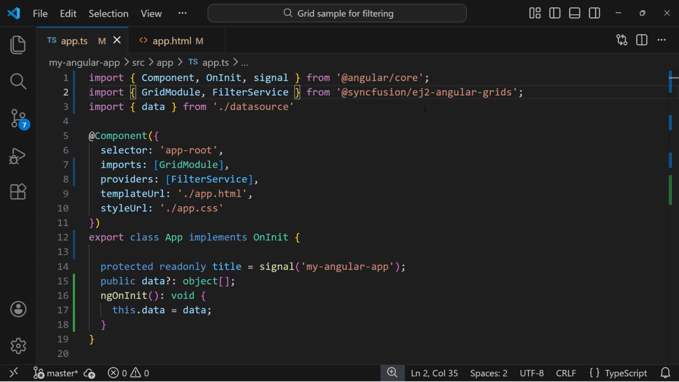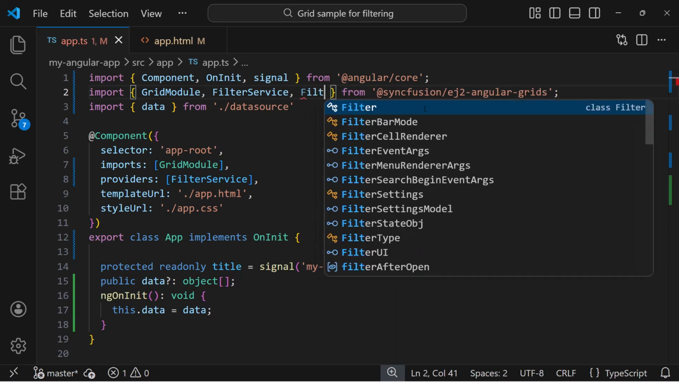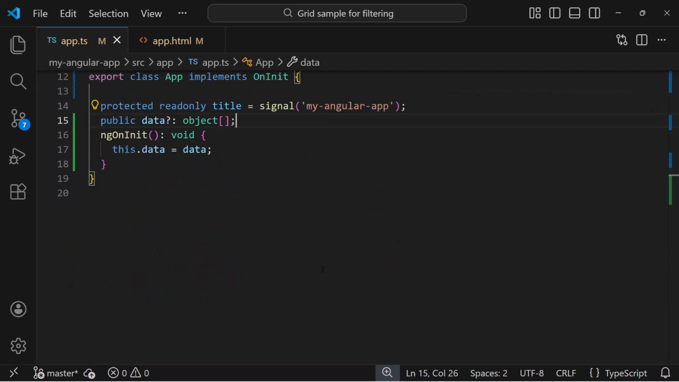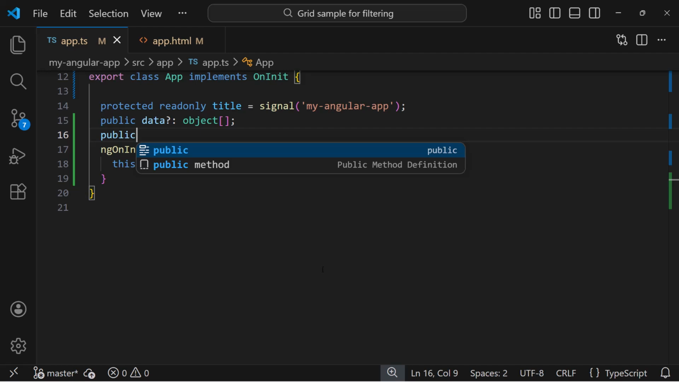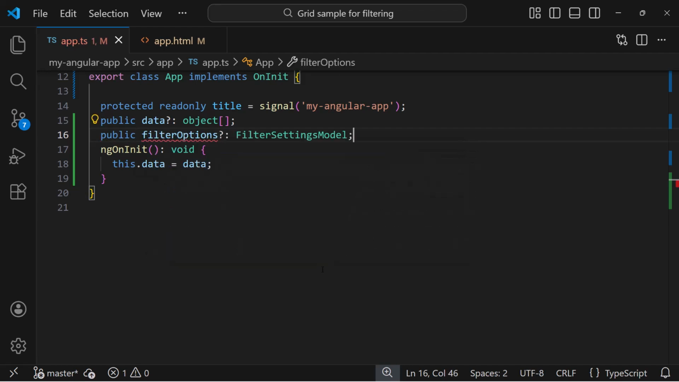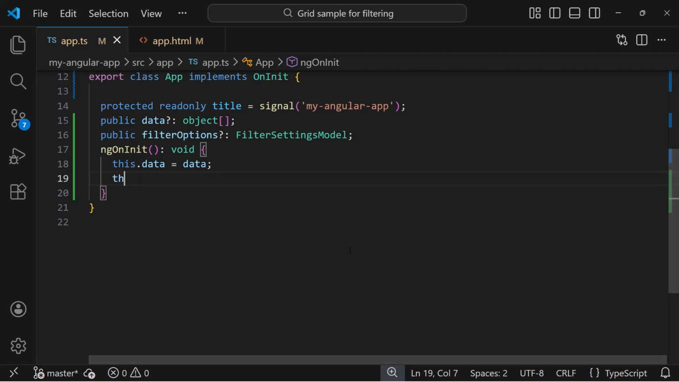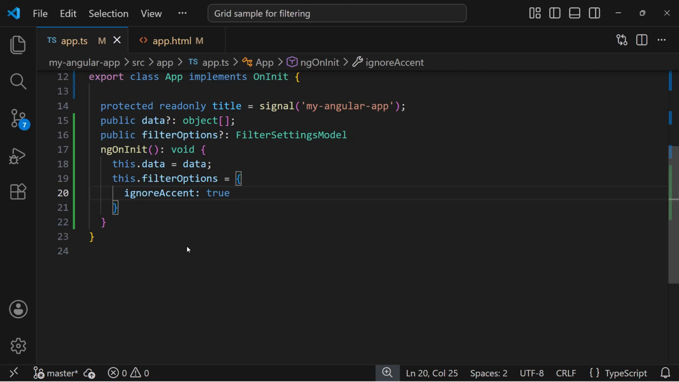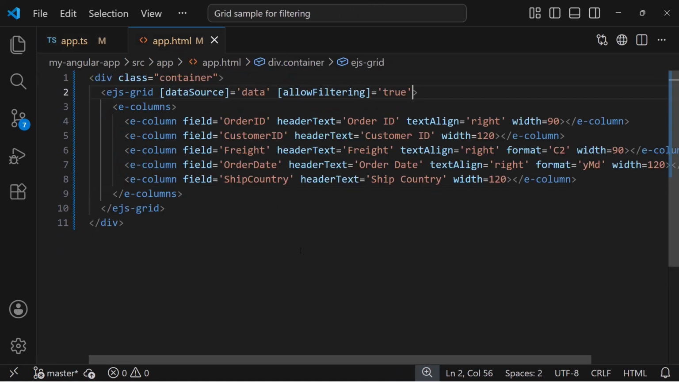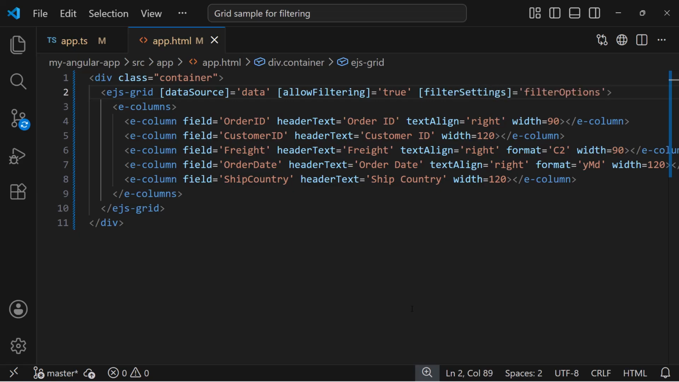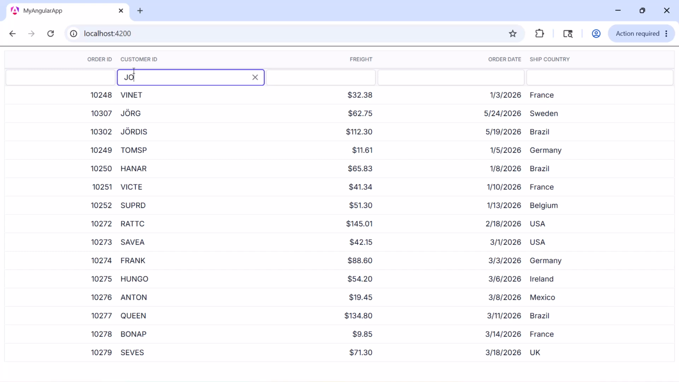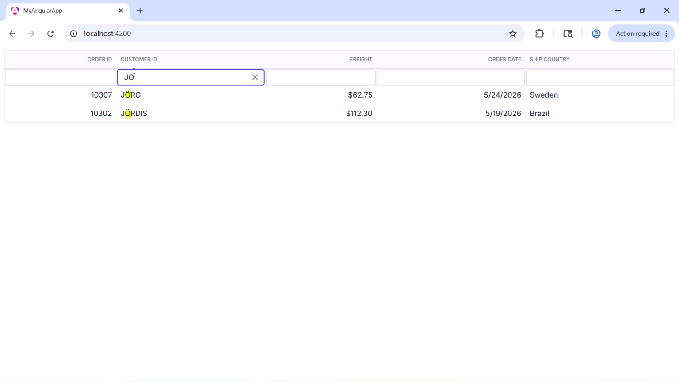First, in the app TS file, I import the FilterSettingsModel from the Syncfusion grid package. In the export class, I define the public variable filterOptions of type FilterSettingsModel. In the ngOnInit method, I assign filterOptions with ignoreAccent by setting it to true. In the app HTML file, I bind the filterSettings property to filterOptions. As you can see, words are filtered correctly even with diacritic characters.